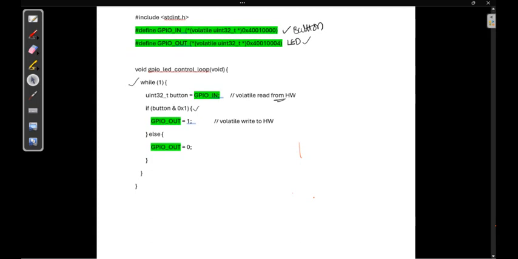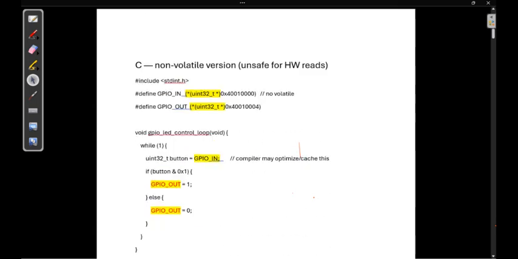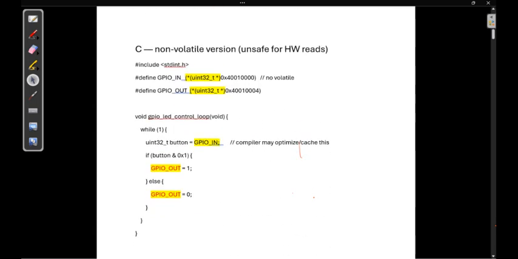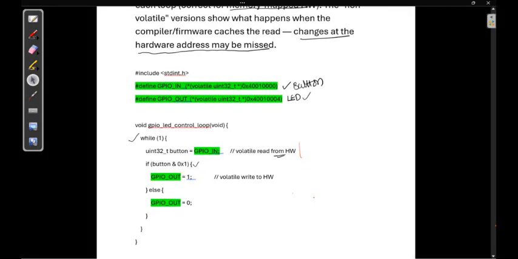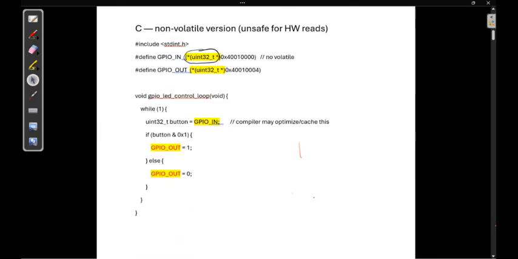The next part of the code is the non-volatile one. If you see the keyword here, there is no volatile, but in the previous section I had the volatile keyword. So this is the major difference. The code is the same, nothing else differs. But how will it impact our operation?